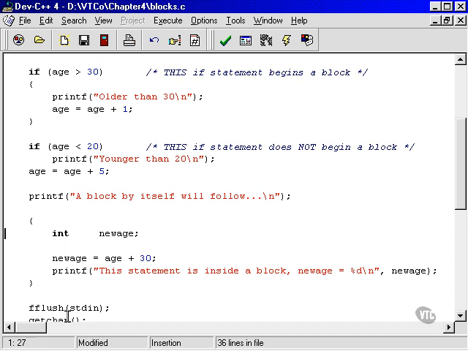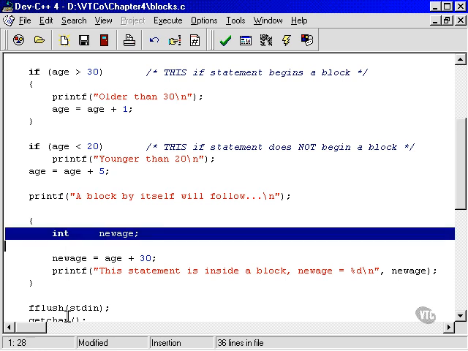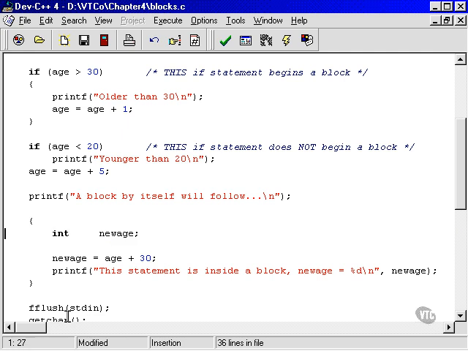A new variable declaration. Remember I said, any time that you have a block, you can declare another variable or collection of variables, but you must do it at the beginning of the block, and that is indeed what has happened here. We have declared a variable at the beginning of this block, and then some code gets executed as well. We assign a value to new age, and then we print it out.